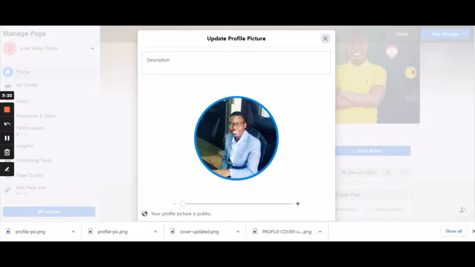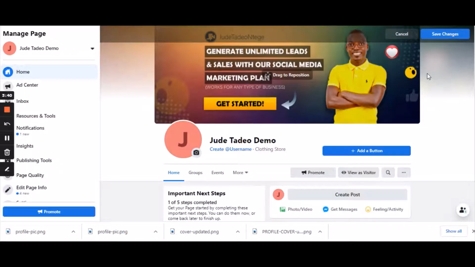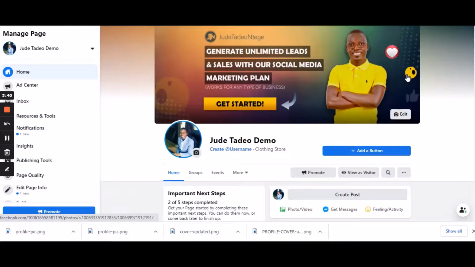So having done all that, make sure we go ahead and save, apply the changes to the logo and to the cover photo. Make changes here, and boom, there we are. We have a profile picture or a logo here and we have our cover photo.